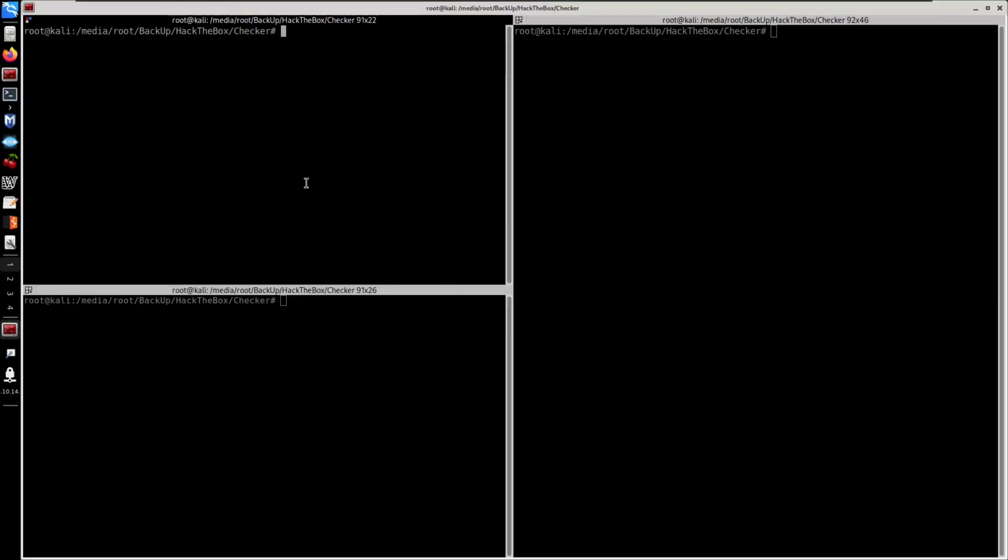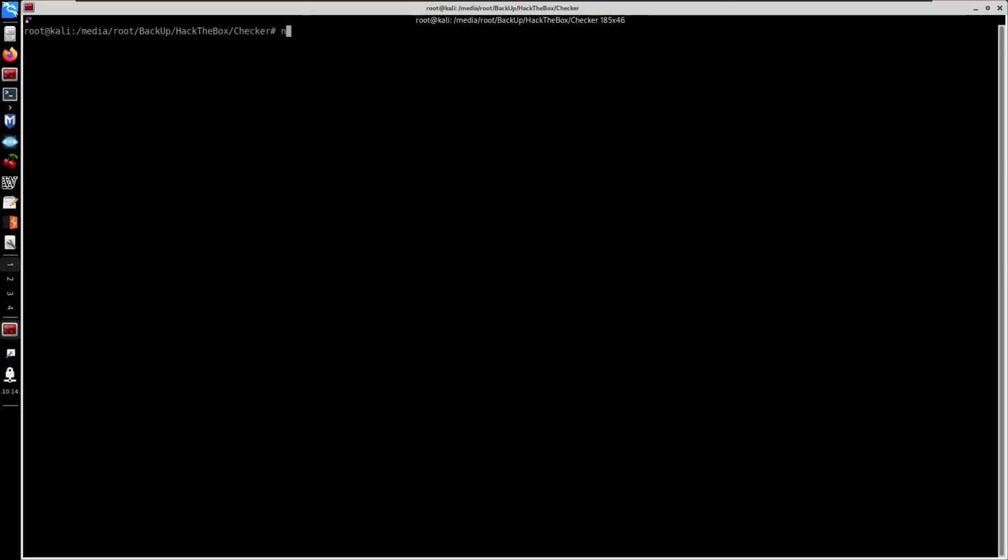As always, I'm starting by putting my terminals here. I'm starting by pinging the IP address. So do ping -c 3 10.10.11.56. We do get a response back. So I'll start by doing an nmap scan.